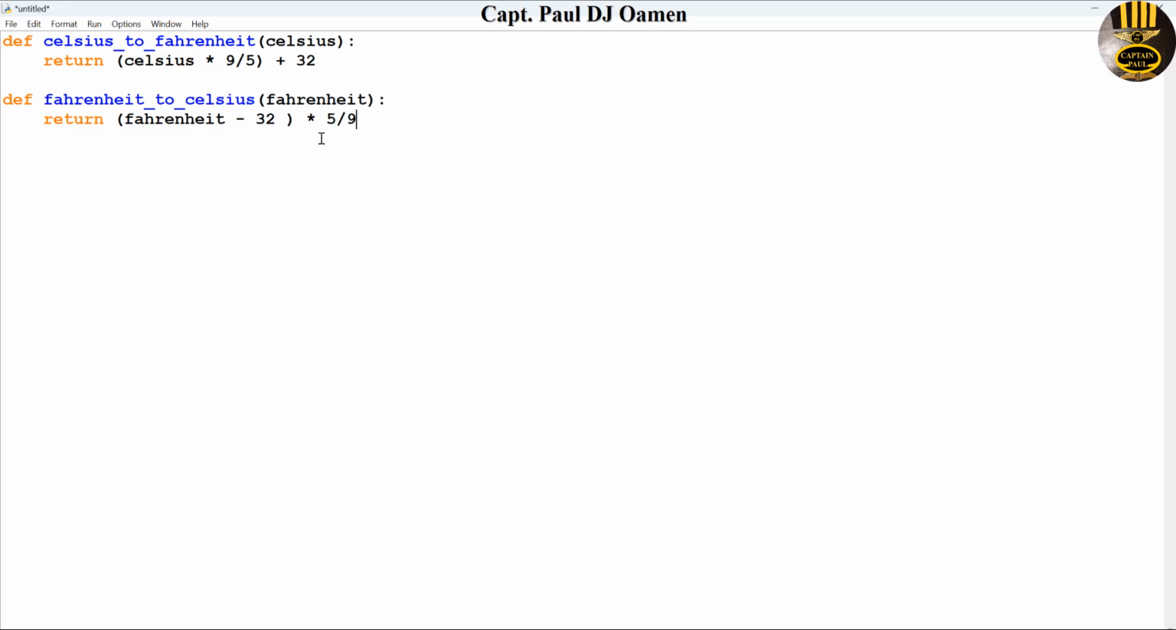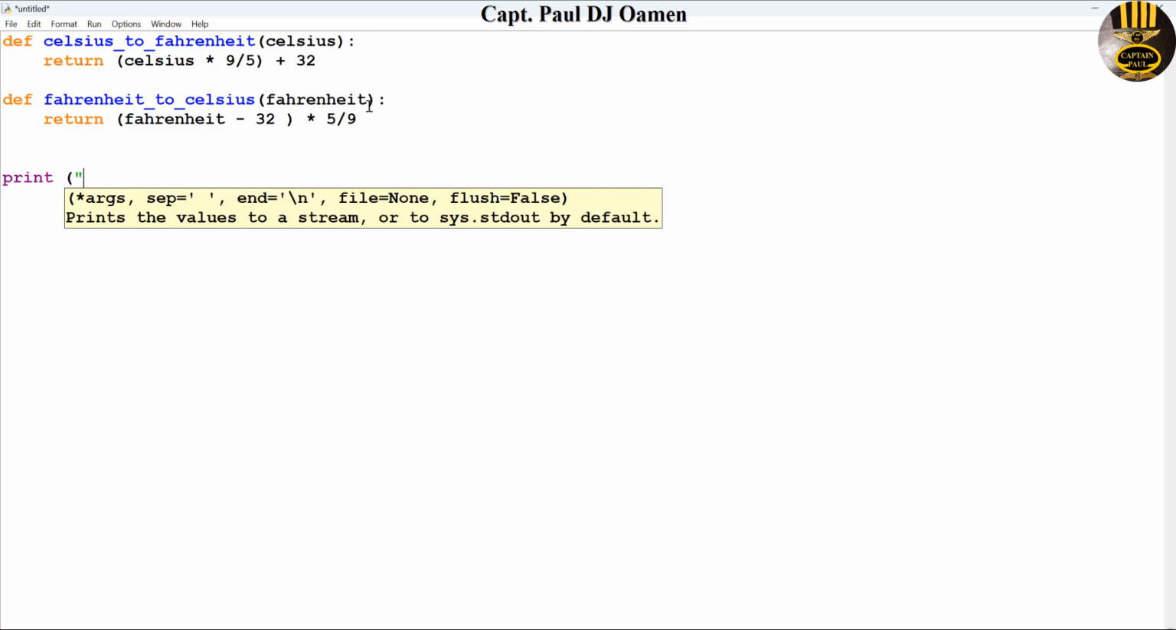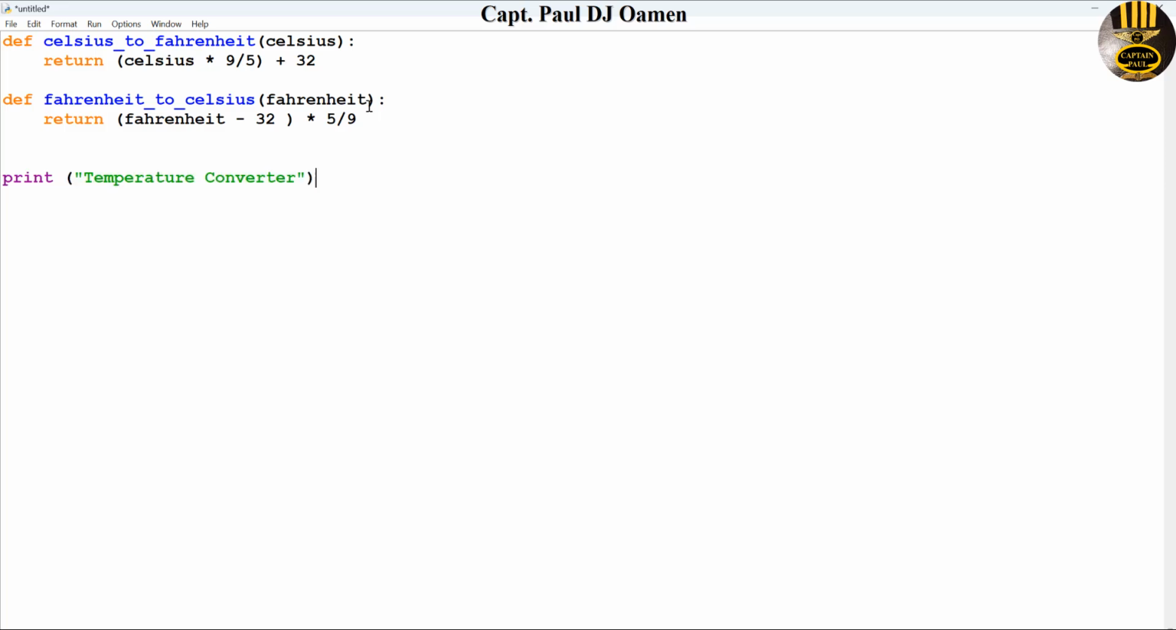If you look at the formula, it's just kind of like in reverse order. Okay. You then want your system to print out as follows. Let's say print. I want you to print the following. Let's say temperature converter. That will be my title. Close that. I actually have this very tutorial on YouTube using a graphical user interface. But this time around, I'm just using command lines.